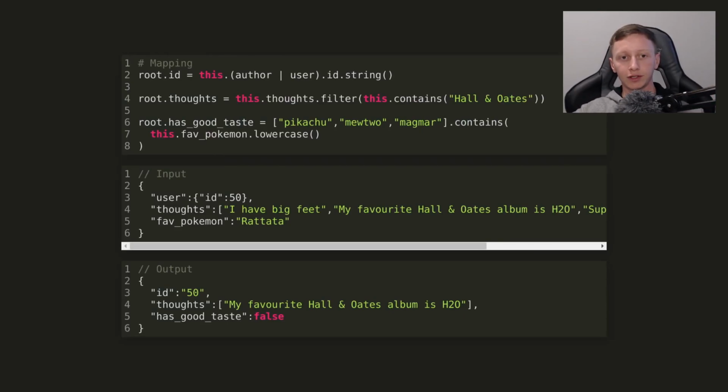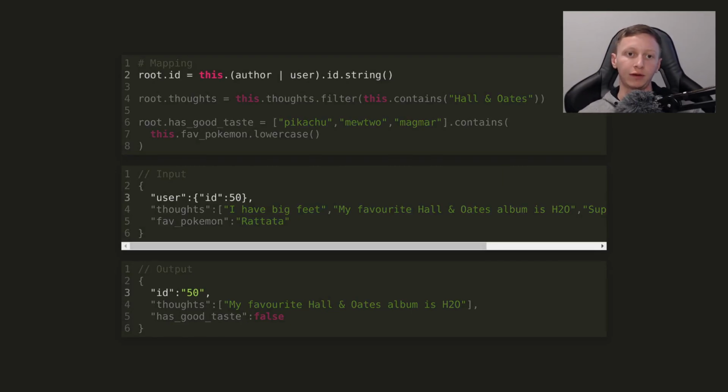So this is what it looks like in action. We've got a mapping at the top. Underneath that, I've got an example input document, and underneath that, I've got what would come out. So let's just quickly run through this. The first thing we've got here is just a basic assignment. We're creating a new field ID, and to that we query.